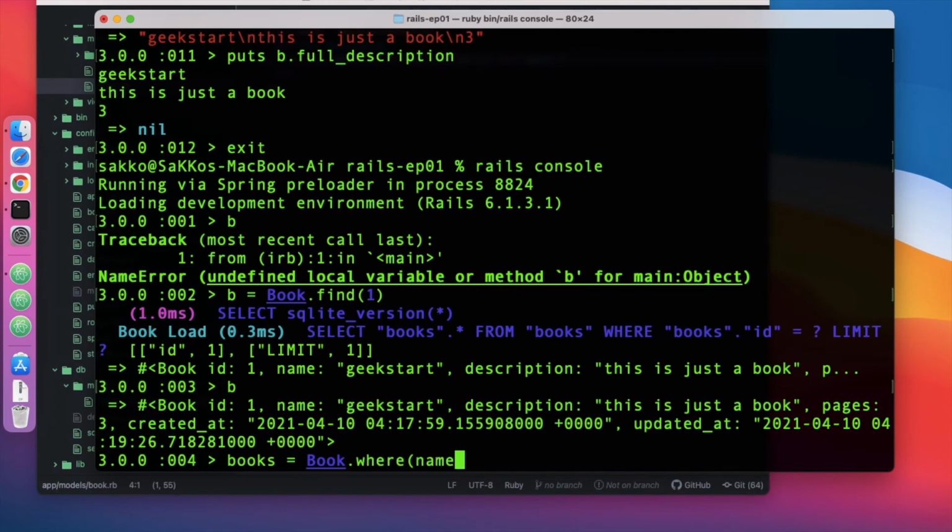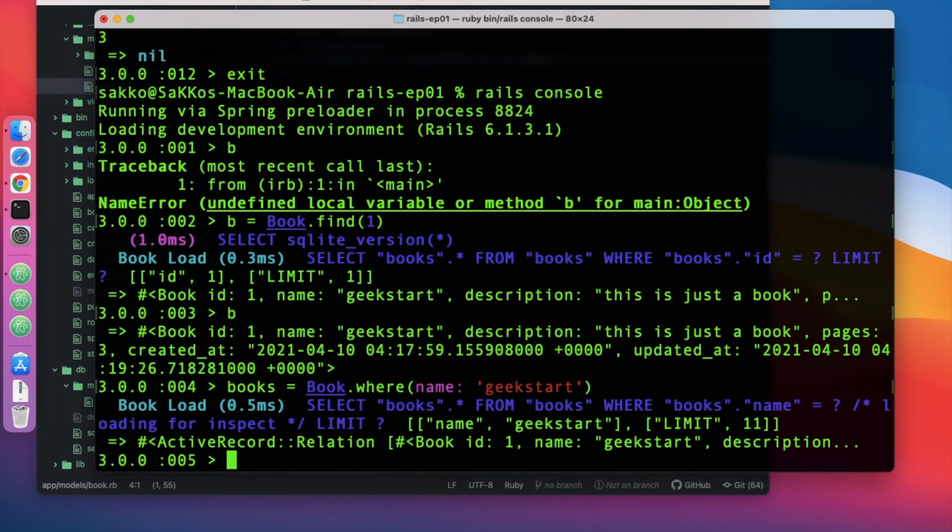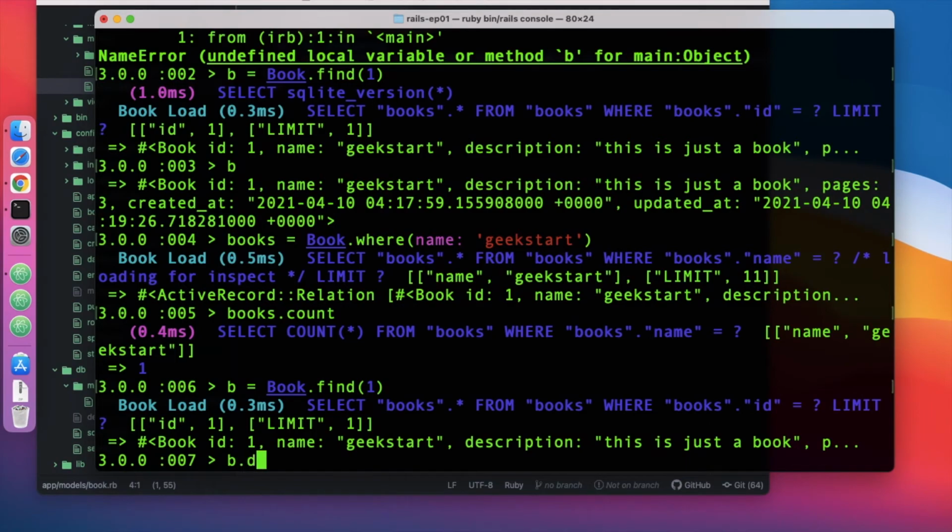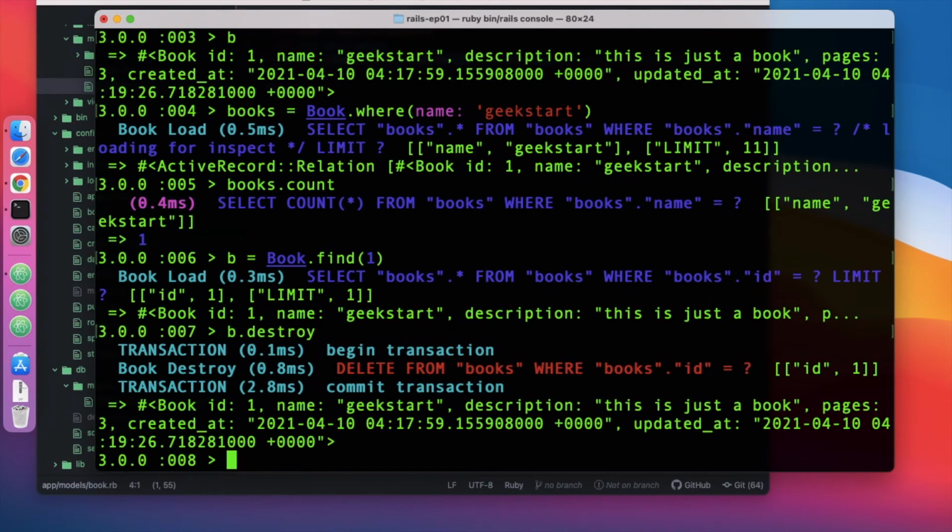Be warned, using .where means that you are expecting more than one object in return, because there may be more than one book with the name Geek Start in our database. Lastly, let's delete this book by running b.destroy. The SQL generated will be DELETE.